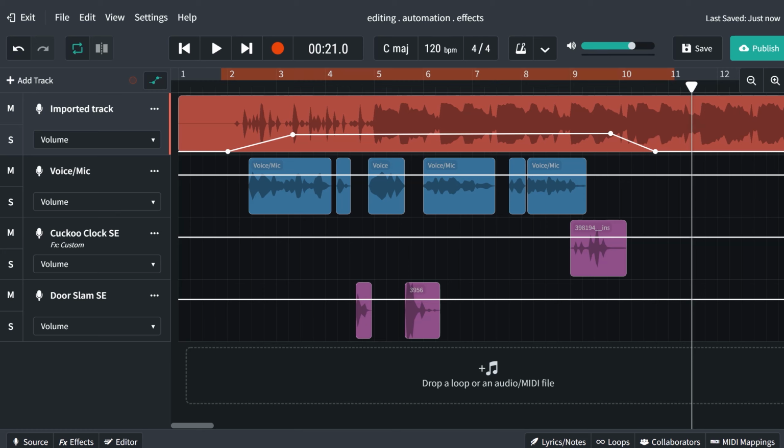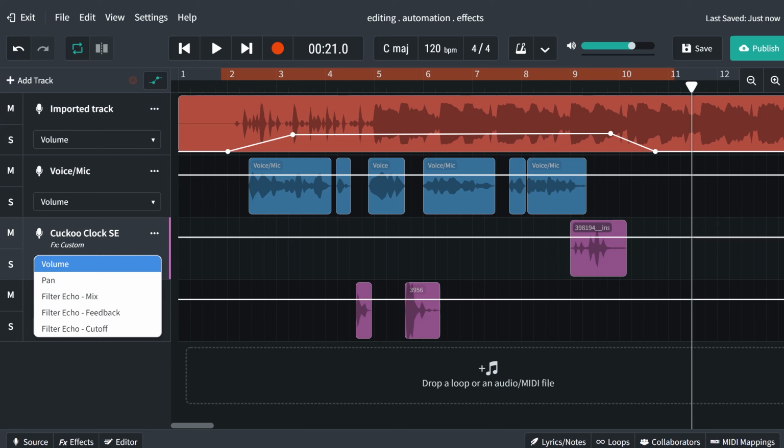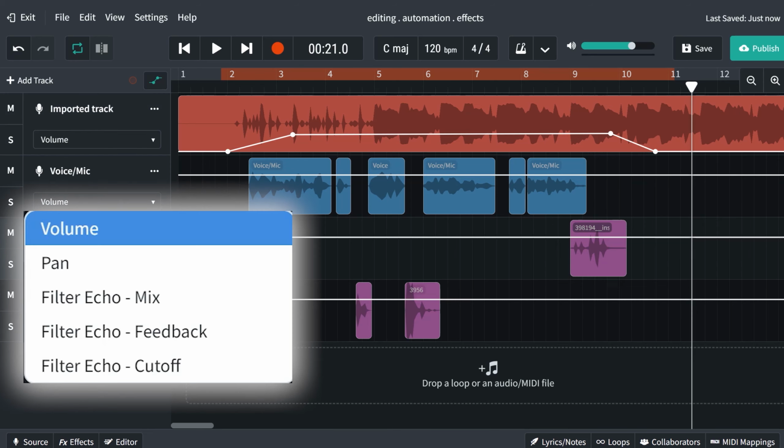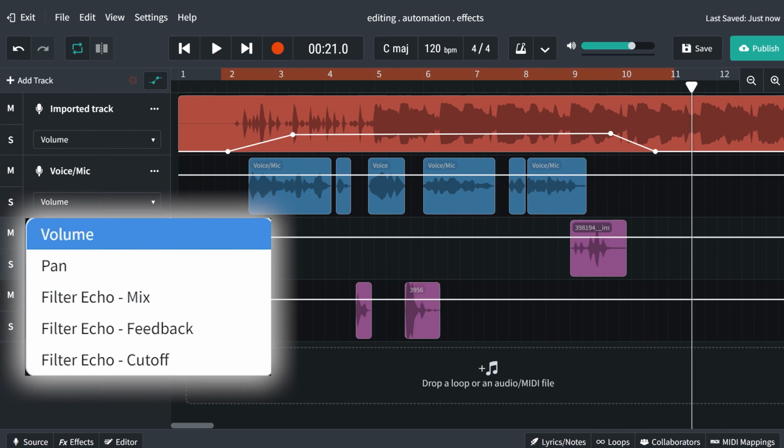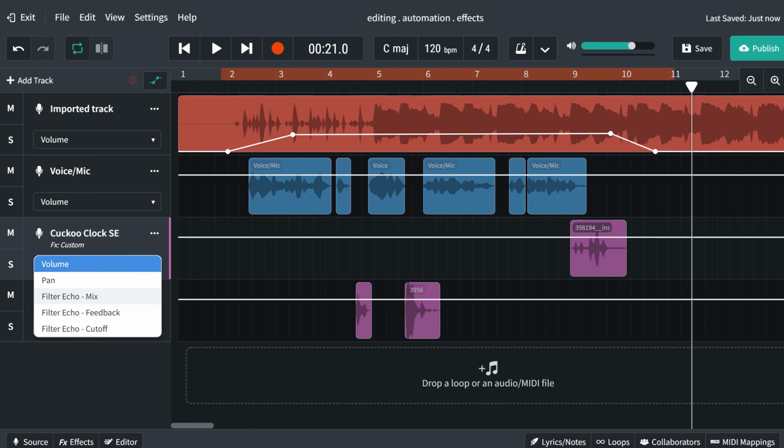Now you'll notice with automation, I can control other things as well. So for this cuckoo clock down here, the main automation track is volume, but now that I added a sound effect to it, all of these other options are available too. So if I wanted to change sound effects as a track goes on dynamically, I could actually select that and change the sound effect as the track is playing, which is awesome.